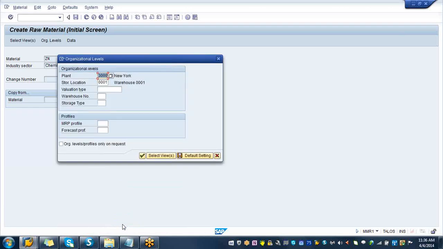Over here we will be using 3000. That is Plant, New York plant. Warehouse you already have 001. Storage location, not warehouse. The other one is 0088, the storage. We already have these in the system. If you go to drop down, you can see them. Okay, 005. Then if you click here, save, it's going to show you what it is.